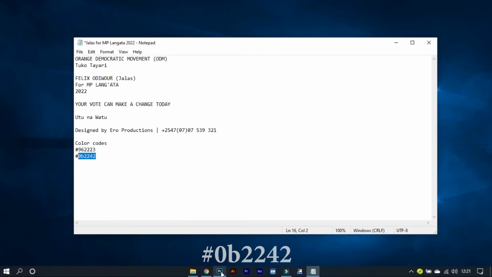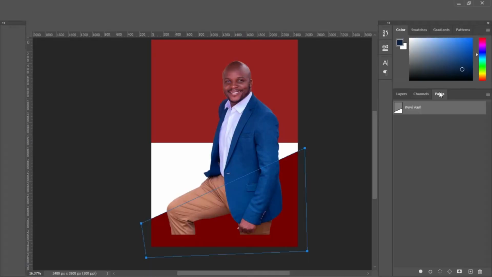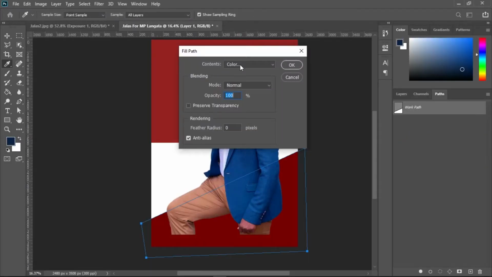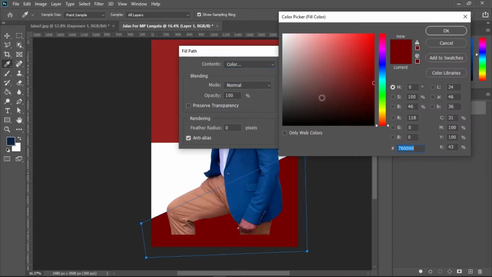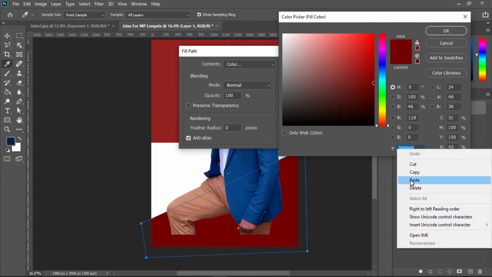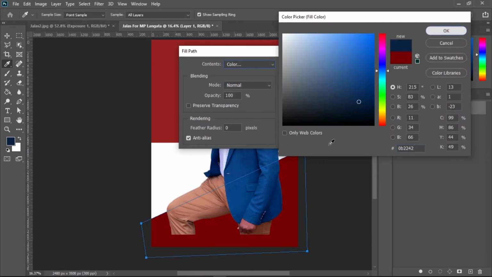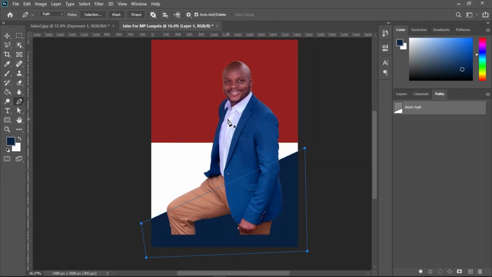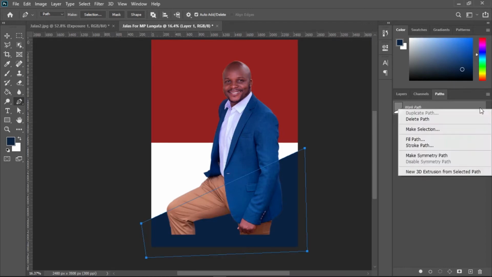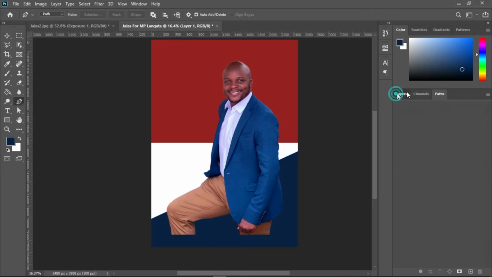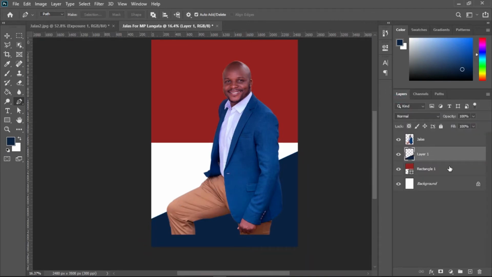Then I'll go back to Photoshop, and under path, I can fill the path with a color that I want. I right click here and paste the color and say okay, and say okay. It will fill that with that very color. Then at this moment, I don't need the path. All I needed was the shape. So I right click and say delete path, just like that, so that I have a layer to work with.